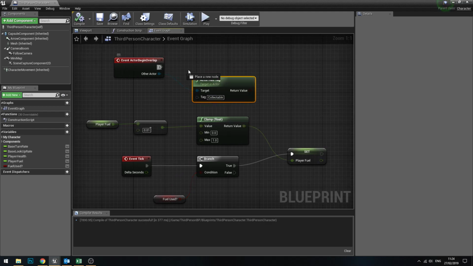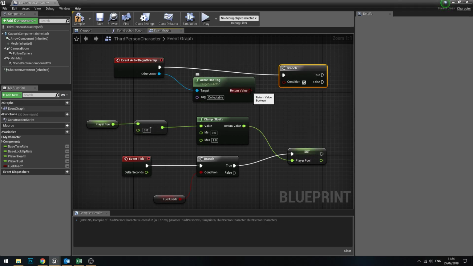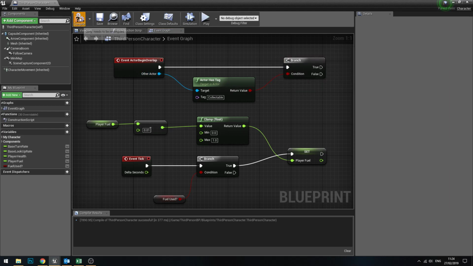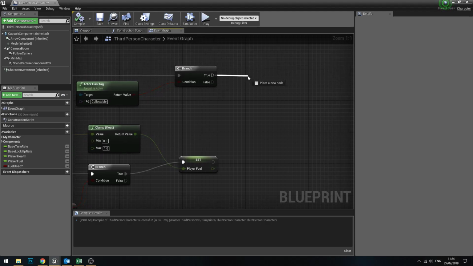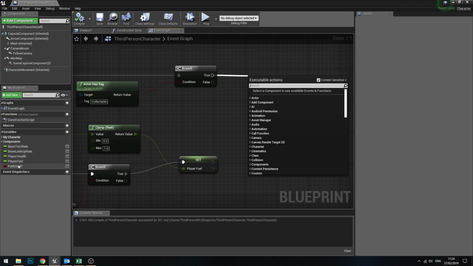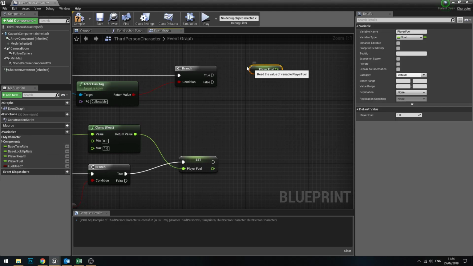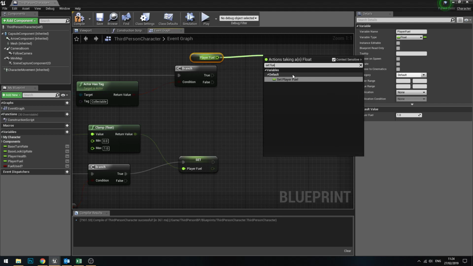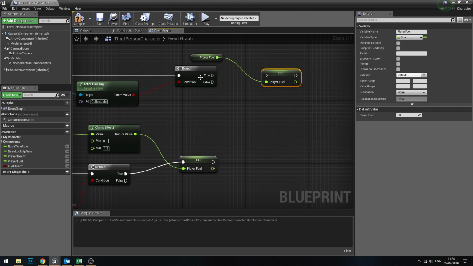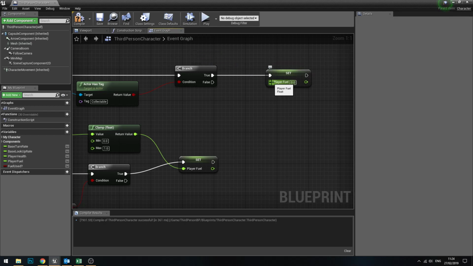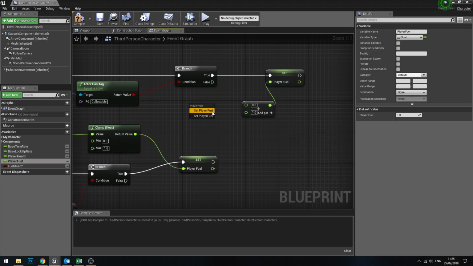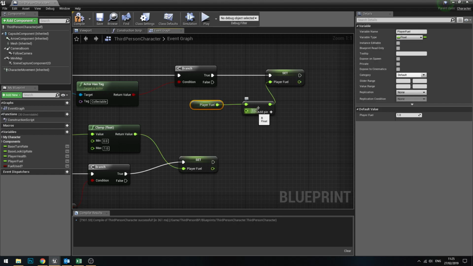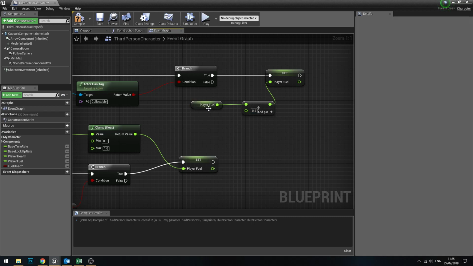So if it has that, we're going to go branch, so we can check whether the actor is of the correct type that it's collided with. If it's collided with someone that has a collectible tag, we want it to get player fuel, set player fuel. I've done that wrong. I'll quickly delete that one. So player fuel, we want it to be plus float, and then we're going to get the fuel. So getting the current fuel and adding on 0.2, so it adds on 20% of their maximum fuel.